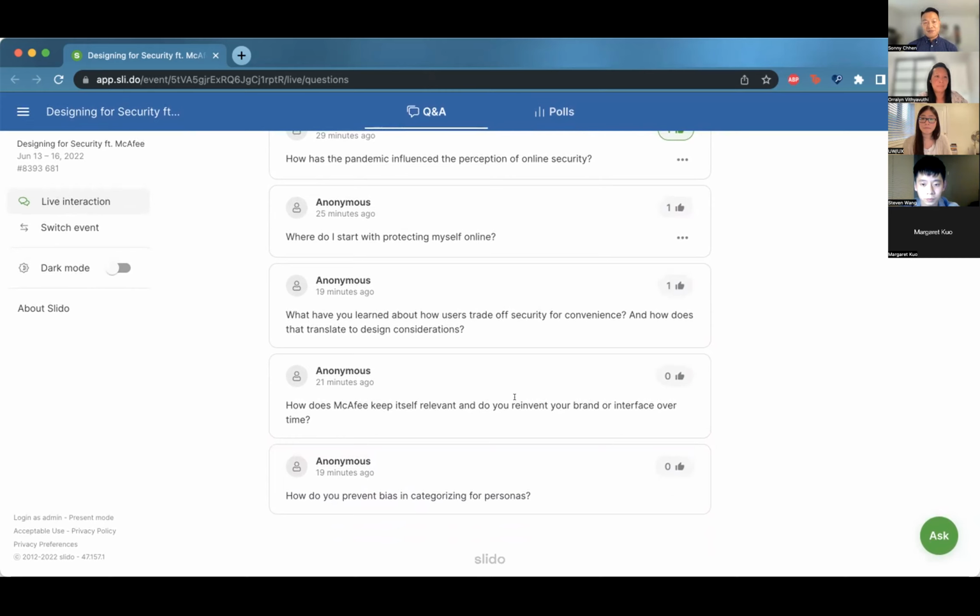McAfee is one of the older companies. We've been around for a while here. Staying fresh and relevant is basically trying to keep up with the times in terms of what the new threats are that are coming out, and then understanding how we solve for those threats and what we can do to modify our product to protect individuals against them. And sometimes that is an entire overhaul of our products. And that could just be from a rebranding or an interface refresh.